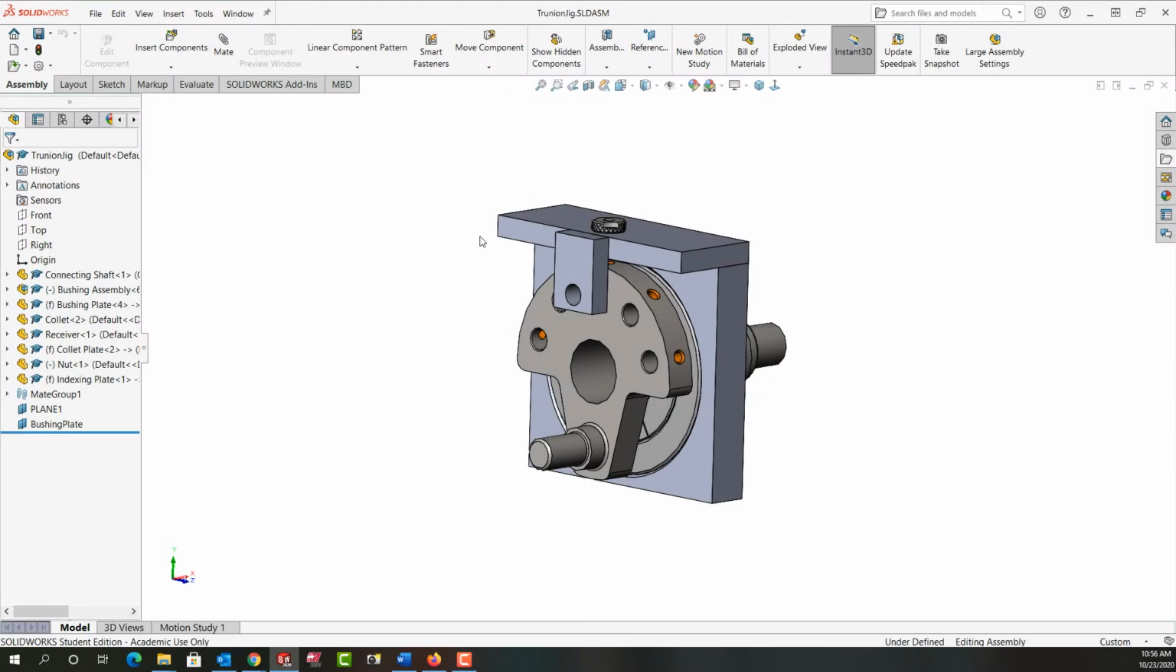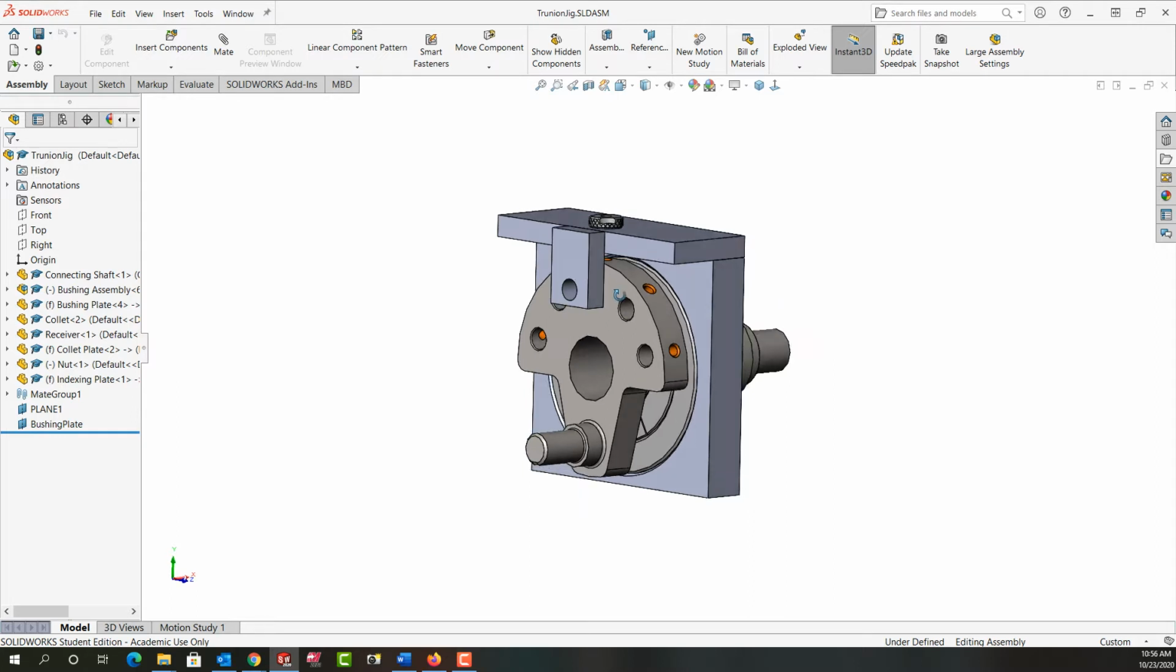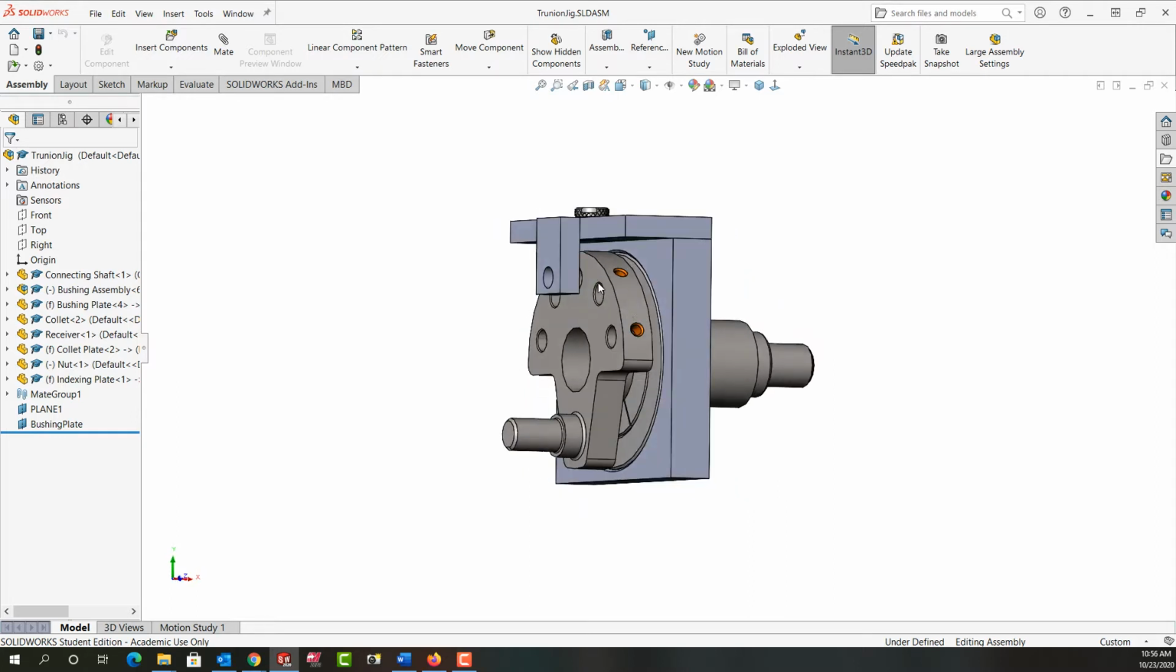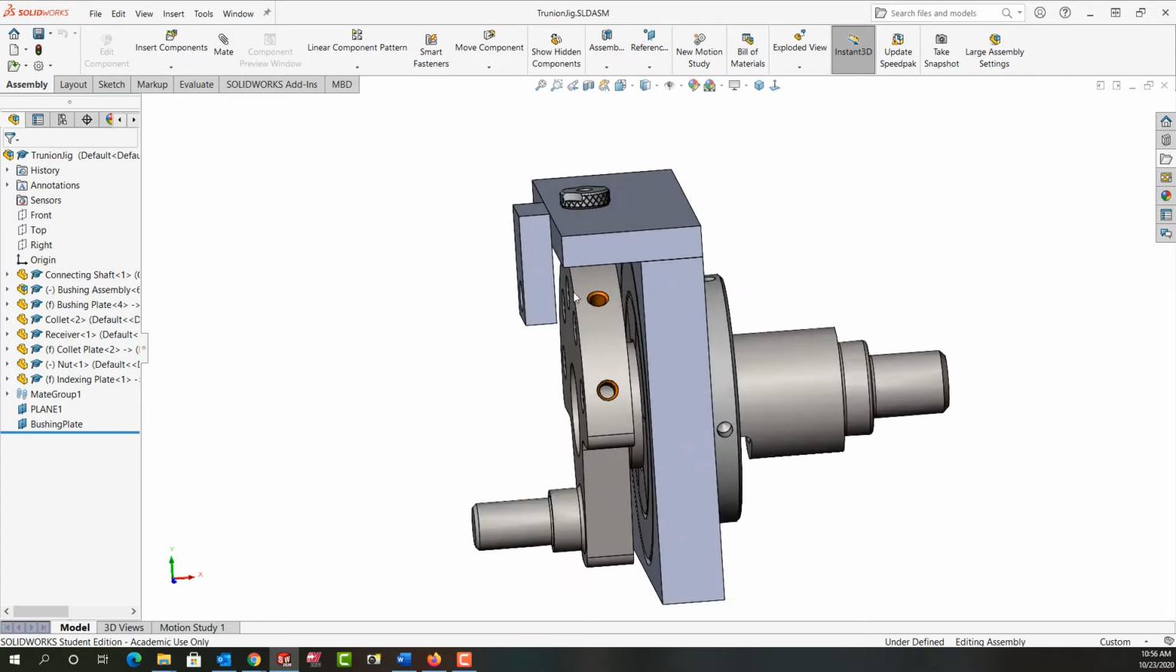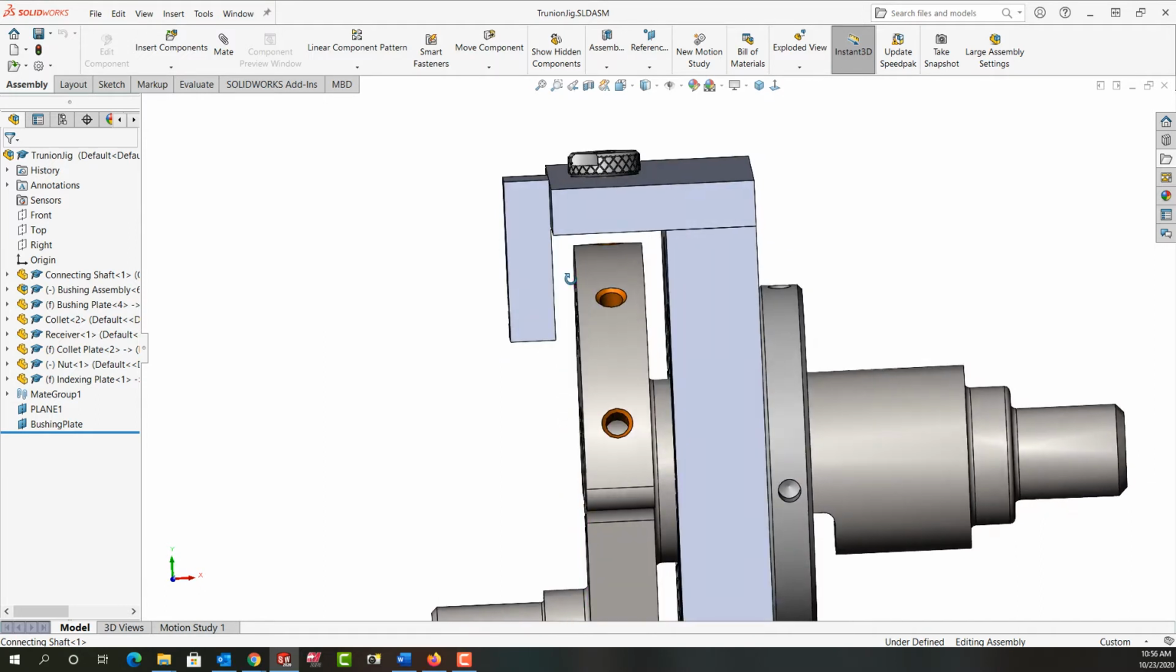The next step in designing my drill jig is to design a pin which will go into these holes to properly align this hole in the drill jig. So I need to make this indexing pin. And in this video, I want to discuss some things about the indexing pin.